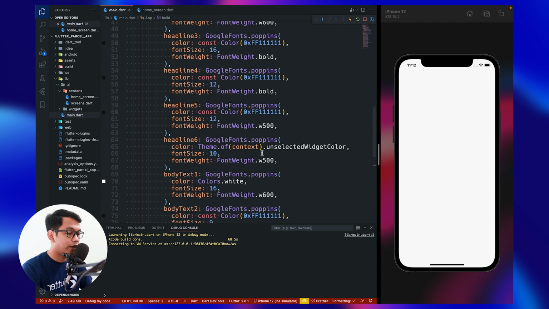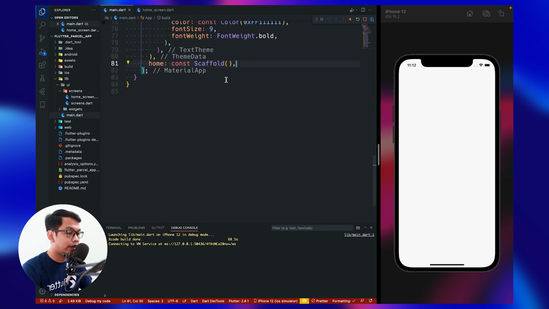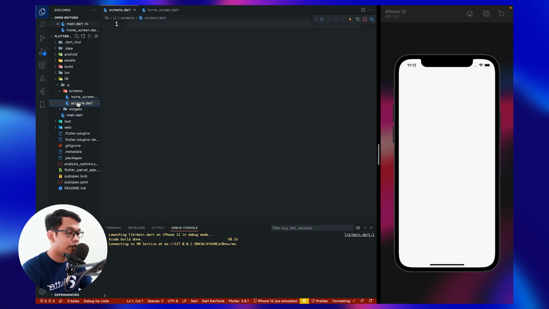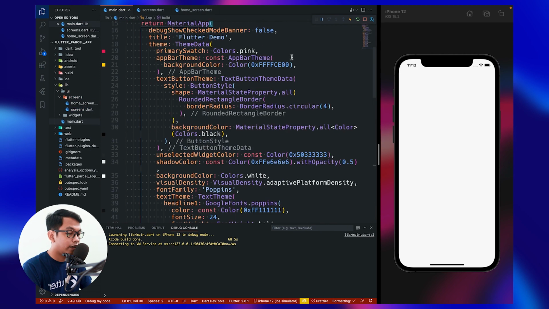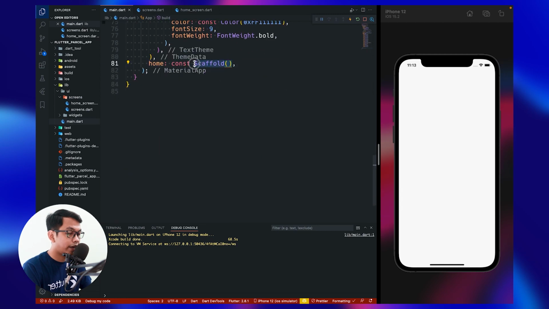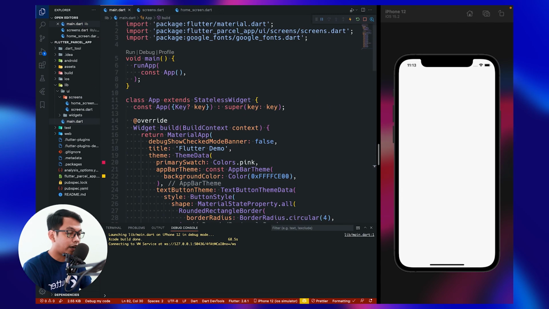Alright. And we go back to our main.dart. But before that, we have to go to screens.dart, and inside that, we have to export our home_screen.dart. And let's go back to our main and replace scaffold with HomeScreen. And let's go to the top. And now we see import screens.dart, which is very useful if we have many screens. We just need to import one file, which is screens.dart.